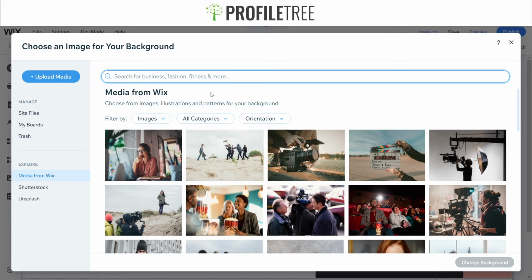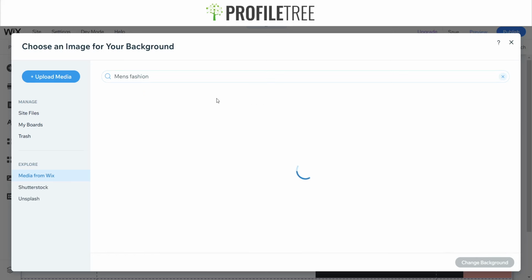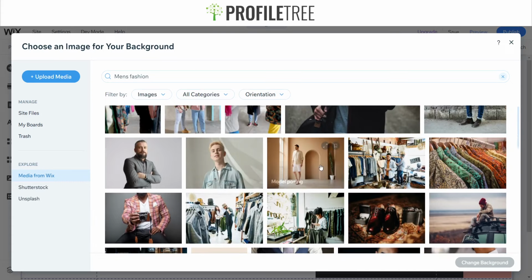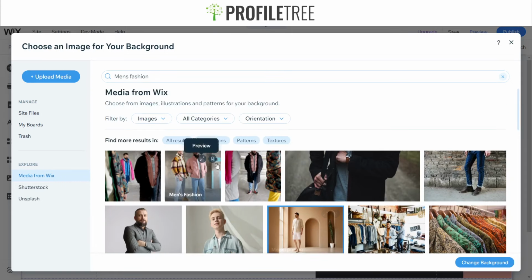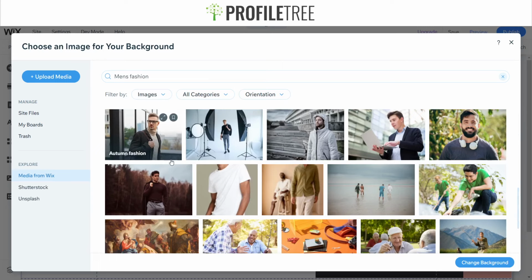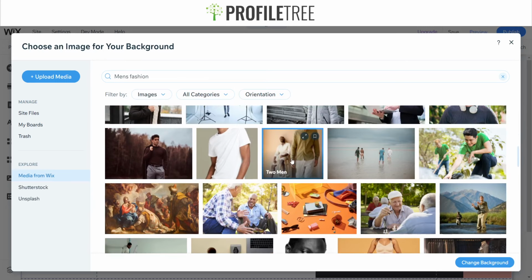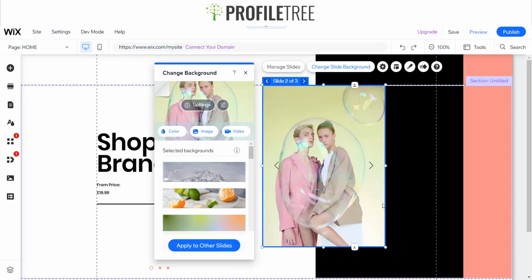So let's see, need to look for men's fashion. Okay, so had a little mistake there, but yes, hopefully this guide's helping you so far with the site that you're trying to build up as well, and especially if you're a beginner, hopefully this is simplified enough as well. So we'll go for that one, the one that we picked earlier on, I think.